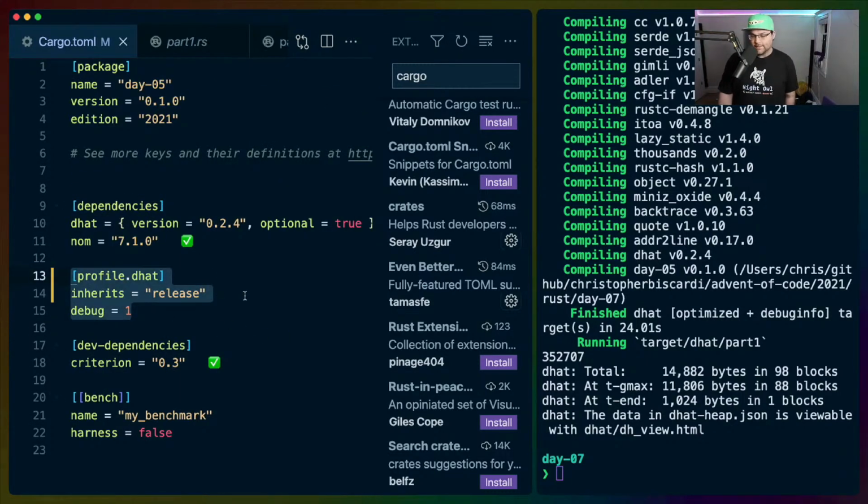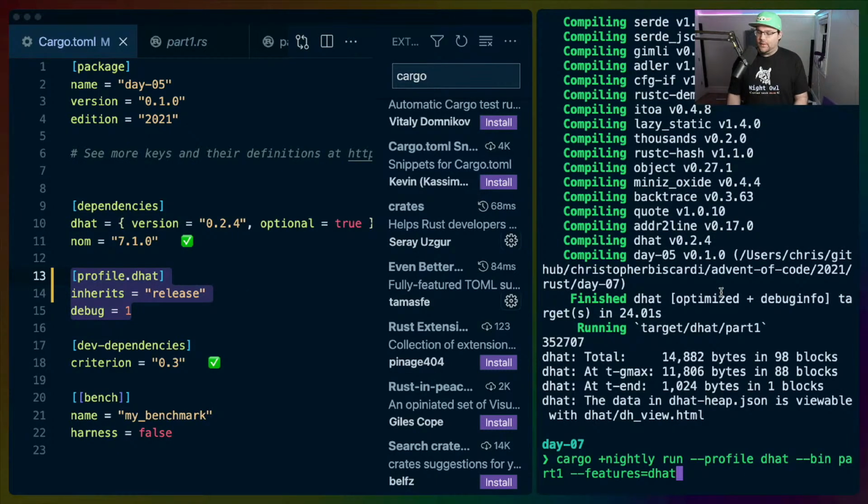We'll have a profile.dat. Whenever we want to use dat, we'll use plus nightly, or I will upgrade Rust for the next stream. I'm not going to upgrade Rust on stream because that's ridiculous. But yes. So basically what we ended up with is a Cargo nightly version because 1.56 doesn't have the profile feature. The profile dat inherits release.